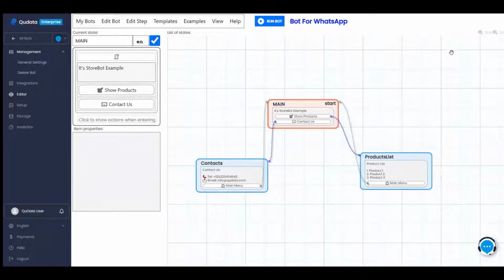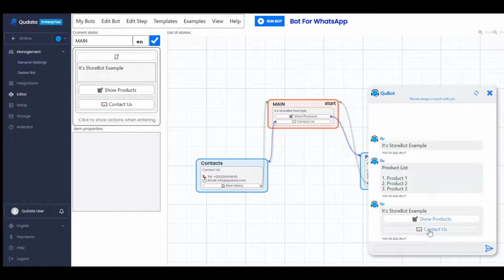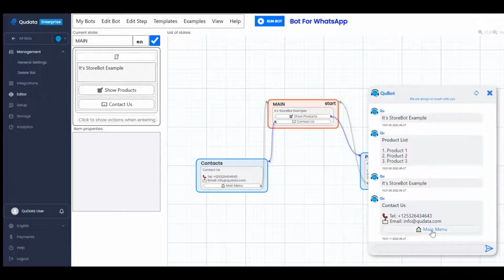Welcome to a new video tutorial from QuData. This time we will show how to connect WhatsApp as a new communication channel of your chatbot.